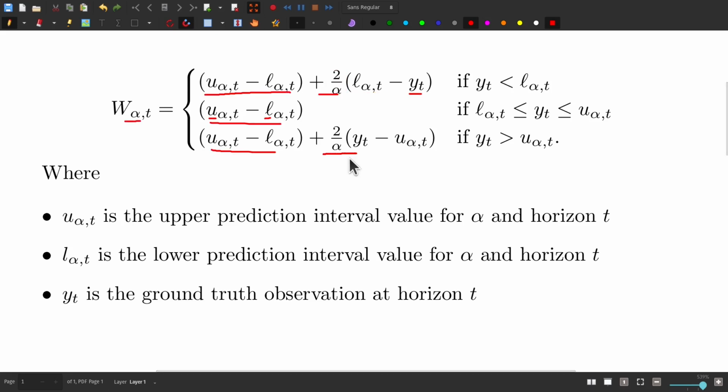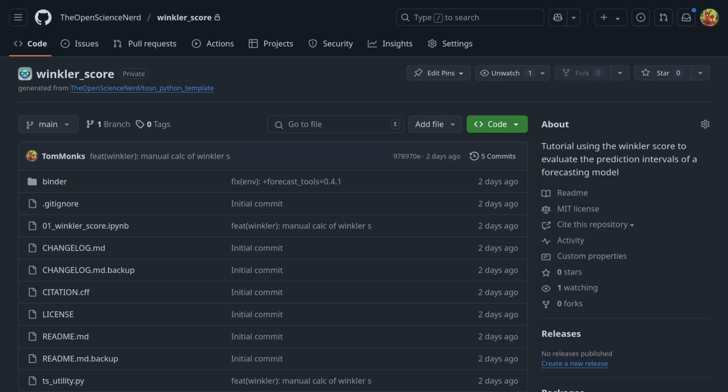So we will only calculate a penalty term if our ground truth observation falls outside of the upper prediction interval or the lower prediction interval. So we could have a prediction interval which completely covers all of the points within our test set. And in those circumstances, the Winkler score would be evaluated to be the width of the interval. Okay, so let's have a go with the Winkler score to compare some models on real data.